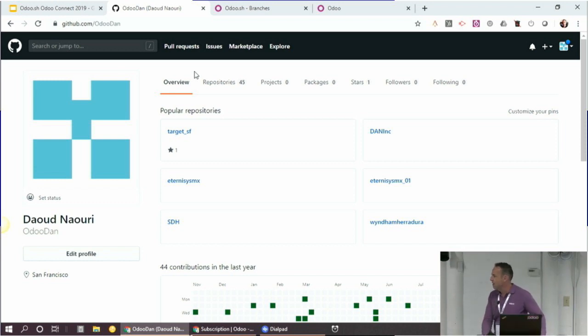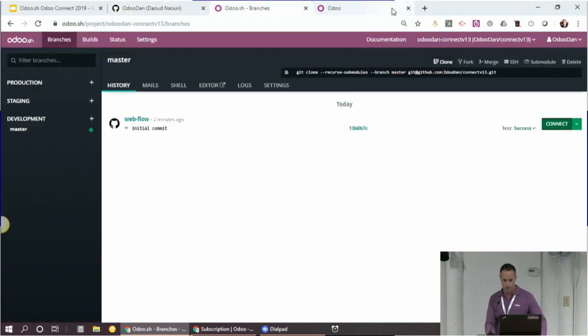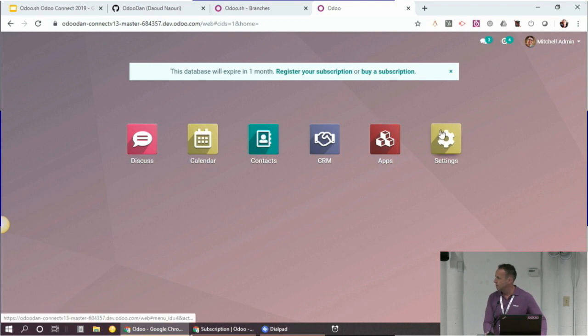I'm a little new here, so help me understand the structure. That ENT code gives you access to both the SH environment as well as the online environment, right?